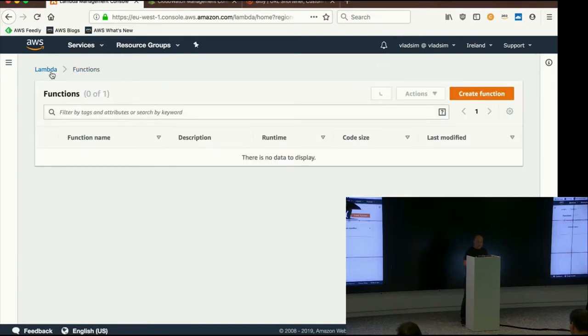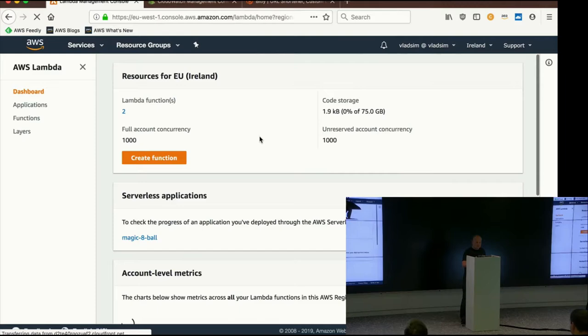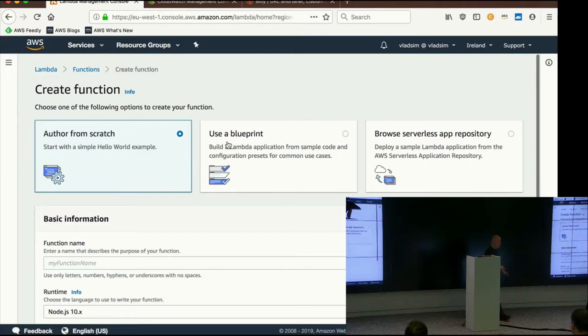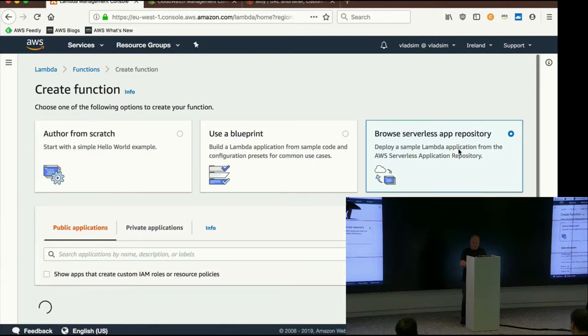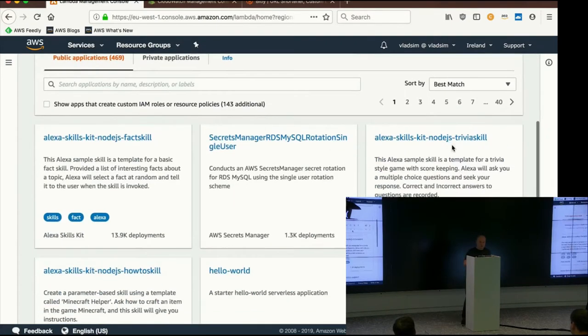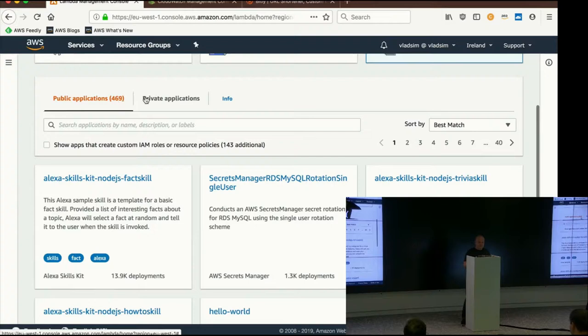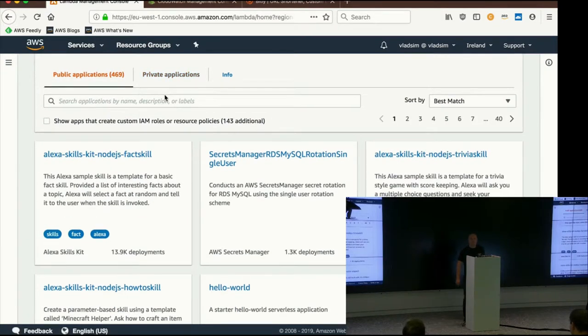I already mentioned we have something that's called, create a function here. Internet is not very quick in here right now. We have something, this Serverless App Repository. So you can choose a function from there. You don't need to create your own. Currently, there are 469 public applications. But if you are a company, you can have private applications. So you can create your own Lambda code and share within your company, within an AWS account, and you will find it in the private repository.